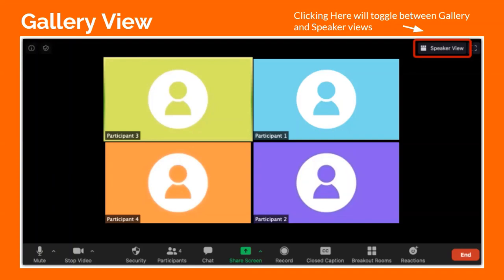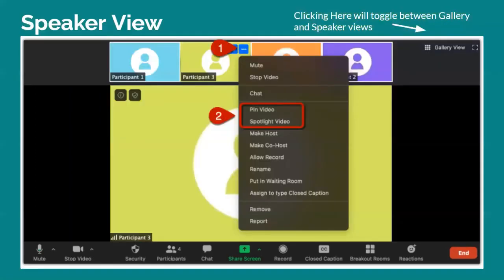In the top right corner, you can toggle between this gallery view and speaker view. If you hit speaker view, you'll see the large image of the person who is speaking, and then a row of thumbnail images, probably located at the top, varying a little bit based on the device you're using, but generally surrounding that image of the main speaker. And again, this is going to spotlight whoever is making a sound.